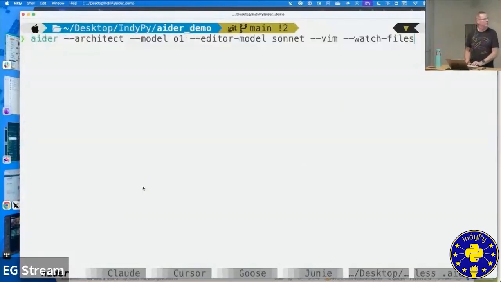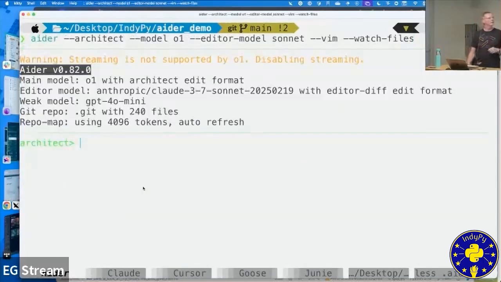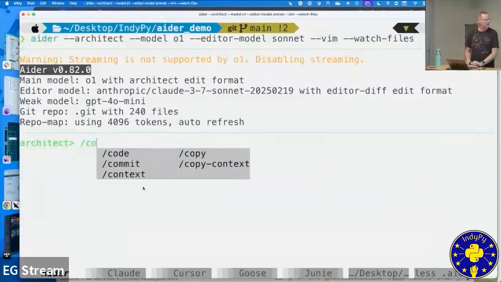We'll do a different model. Here we go. We're going to use the O1 model with an editor model of Sonnet, which means it'll be using the weak model of ChatGPT 4.0 mini. So now we're in architect mode. I'm going to go into straight up code mode.